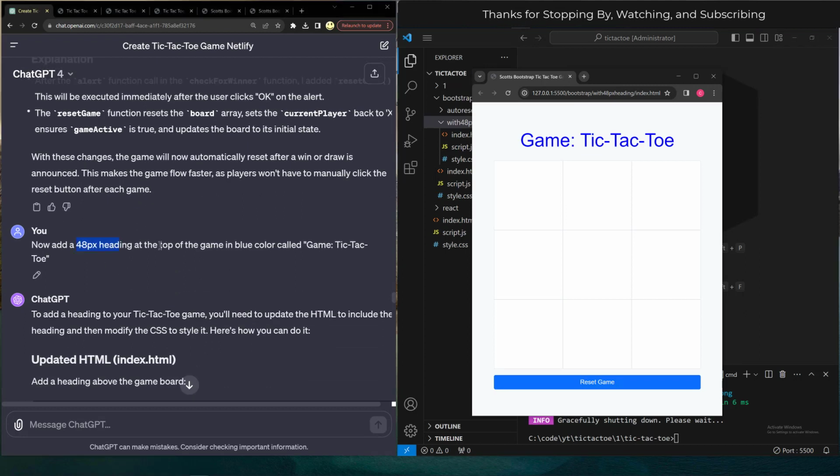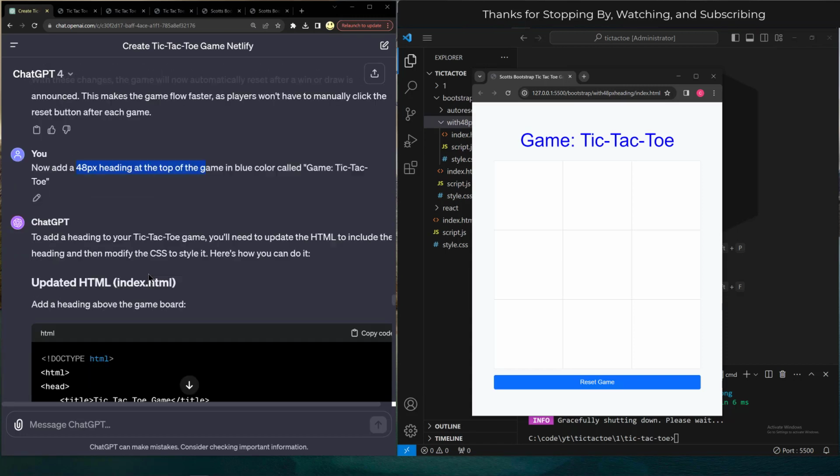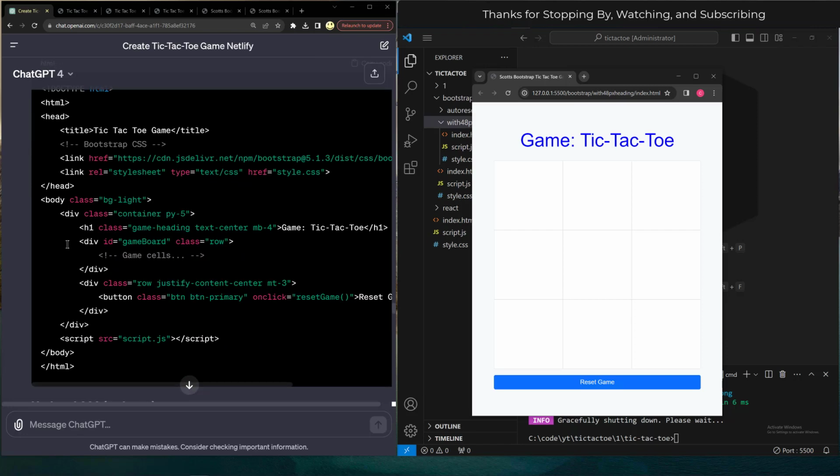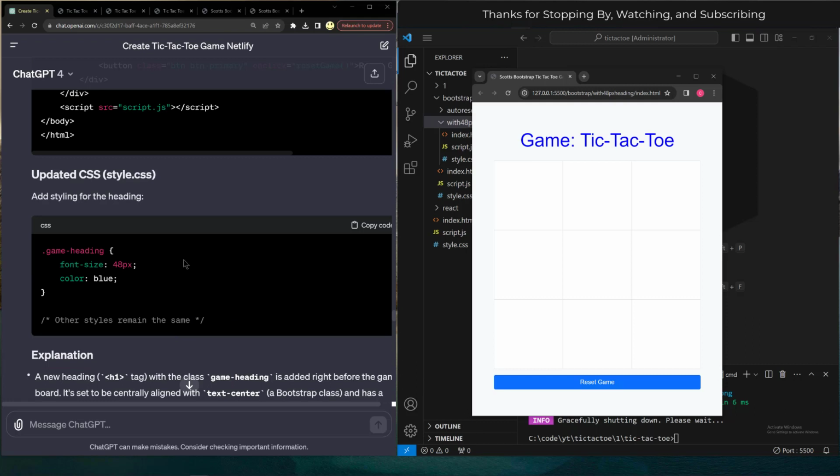So I asked it here, add a 48 pixel heading at the top of the game in the blue color called game tic-tac-toe. And it went ahead and created the code for me, which basically was adding this H1 with the game tic-tac-toe in between the H1 tags and some CSS styling. And then it also added a CSS entry here, game heading, font size 48, color blue, which is what I asked it to do.